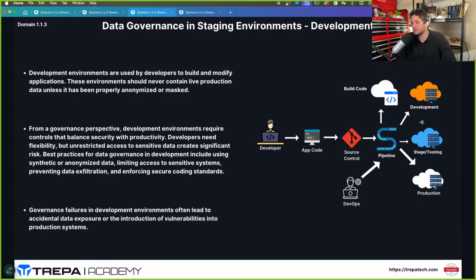So from a governance perspective, development environments require controls that balance security with productivity. Developers need flexibility, but unrestricted access to sensitive data creates significant risk. So what we're saying here is, hey, you can't develop and use real information from your production database. That's what we're saying here.